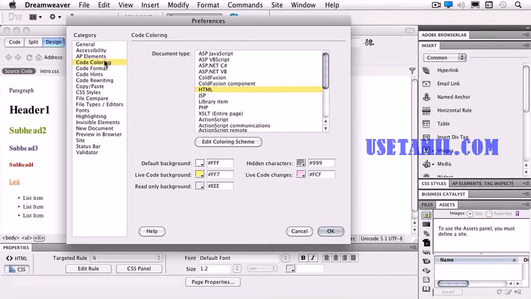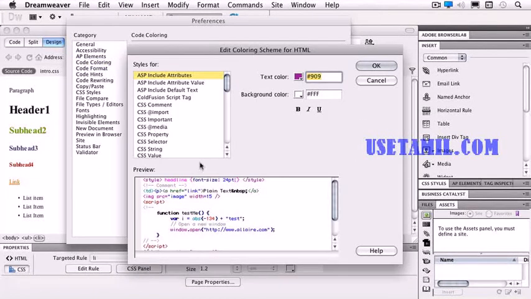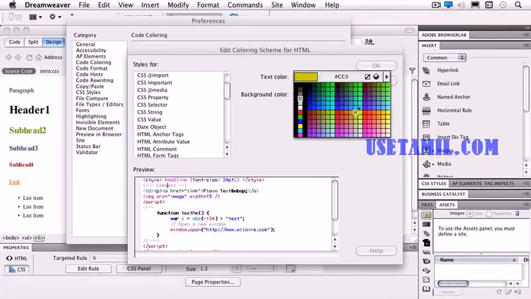Code coloring. When you very first start working with Dreamweaver, you probably won't be messing with code coloring all that often. But for instance, if you work with Dreamweaver for a little bit, you might want to change a few things. So it's on my HTML element right now, and if I click Edit Coloring Scheme, and I take a look at my preview, so for instance, if I click here on Comment, I see then it automatically changes styles for HTML comment. I have a text color and a background color, so if I don't want my text for a comment to be gray, I can just change this to another color as a default.